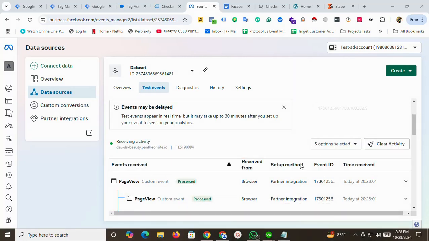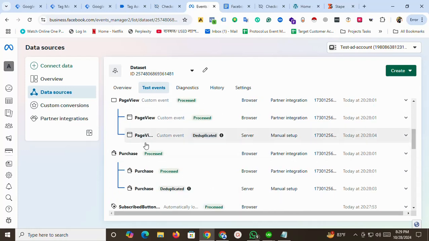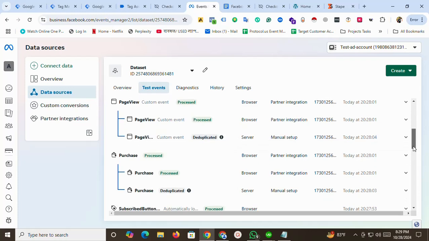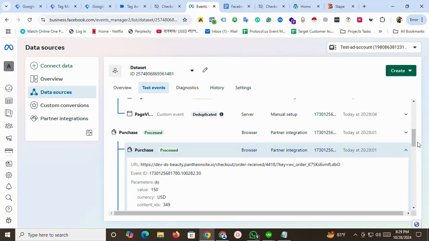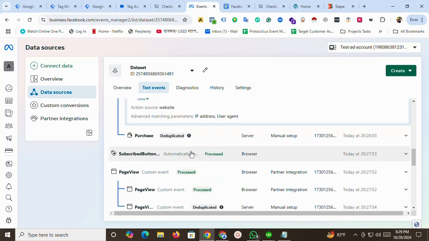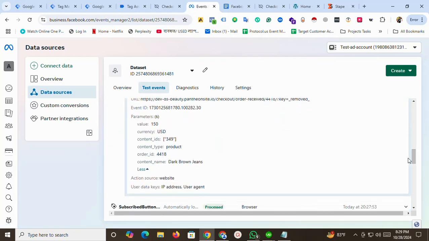After doing the purchase, you can see from the test events the purchase event and the page view event, and both are deduplicated. That means one event is coming from the browser and another from the server side. And if you check the purchase event, you can see all of those parameters we are getting here, also from the conversion API. So this is the way you can set up your Facebook pixel with conversion API for data tracking.